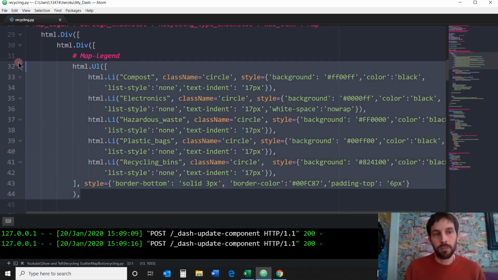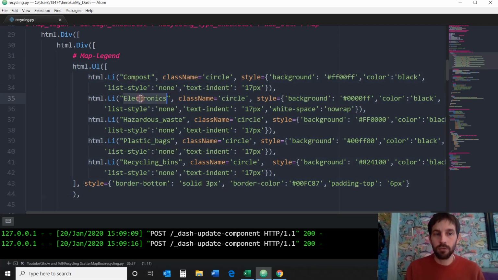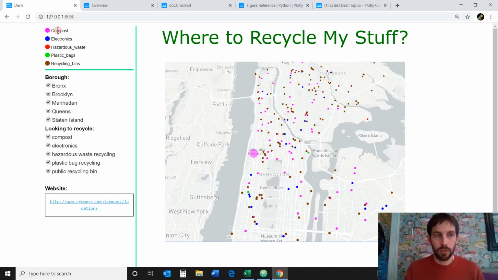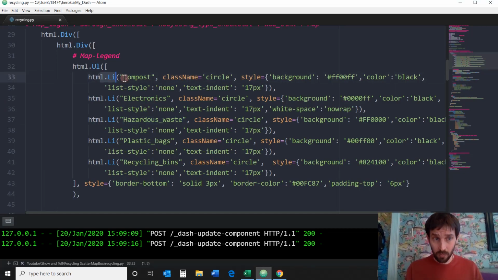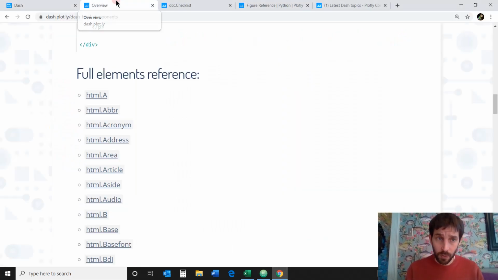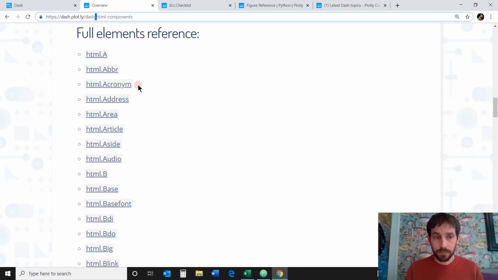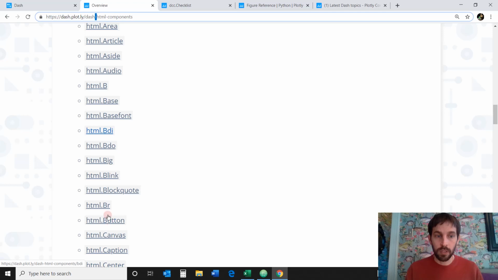This is the legend, so I'm just adding HTML lists of compost, electronics, hazardous waste, giving them some color, which leads us to this. This is the section that is creating. If you want to learn more about how HTML works or what this means, the LI or the UL, I added the documentation also in the description, the HTML components, and you can see each and every one of these if you want to go and just open it and get a better description of what each and every one means and how to use it.